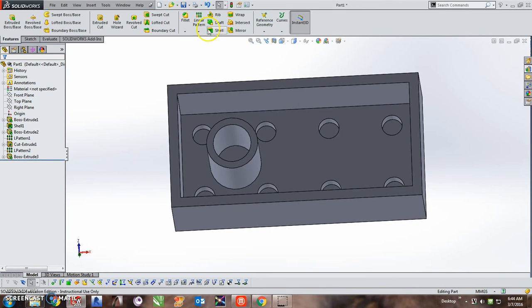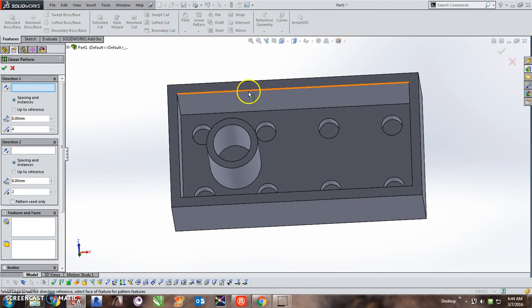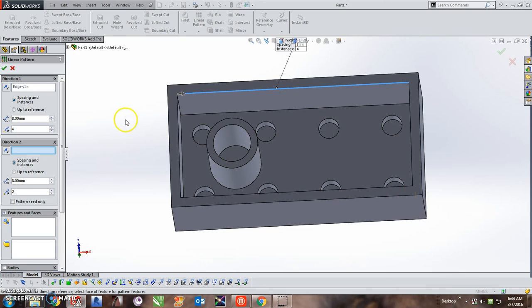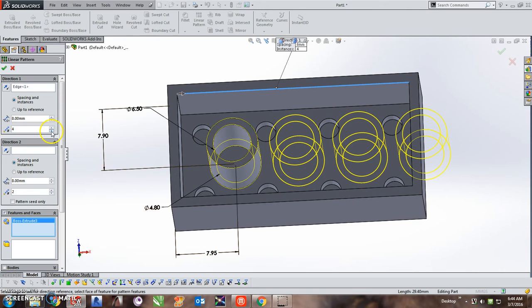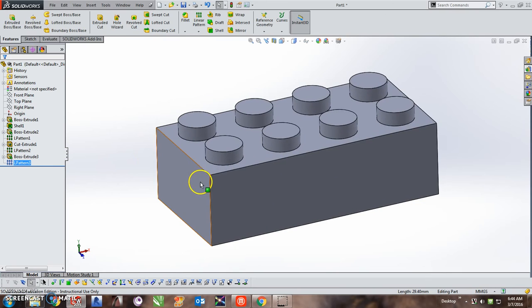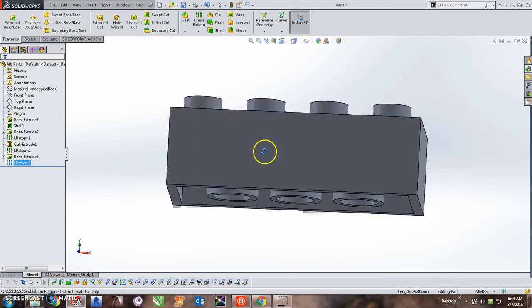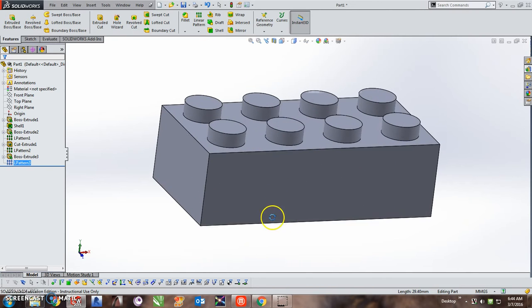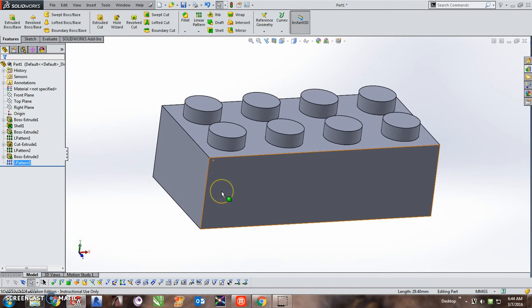And again, I will use my linear pattern. And this time, since I'm only going to be patterning in one axis, I'm just going to choose that edge as my reference line. And I do not want 4, I want 3, and click OK. So now we have a completed 2x4 Lego brick that will be our standard part.